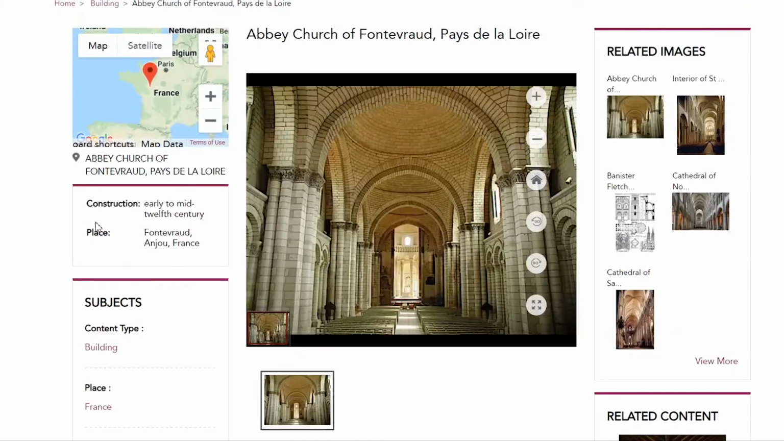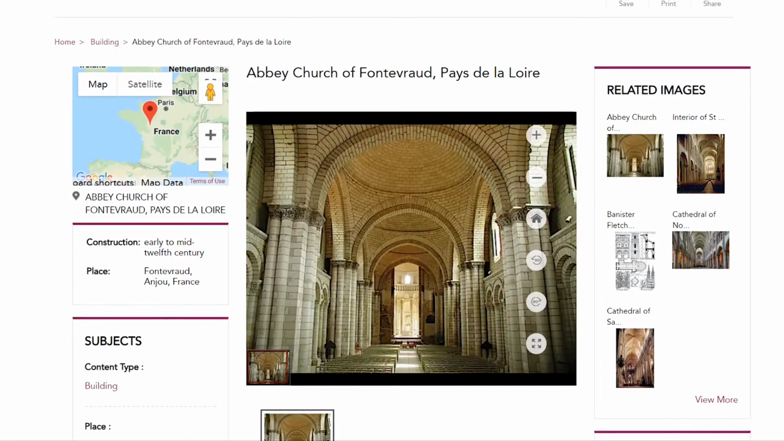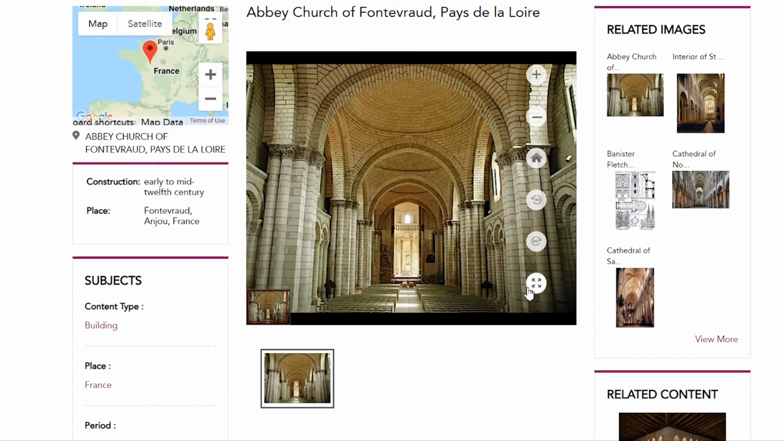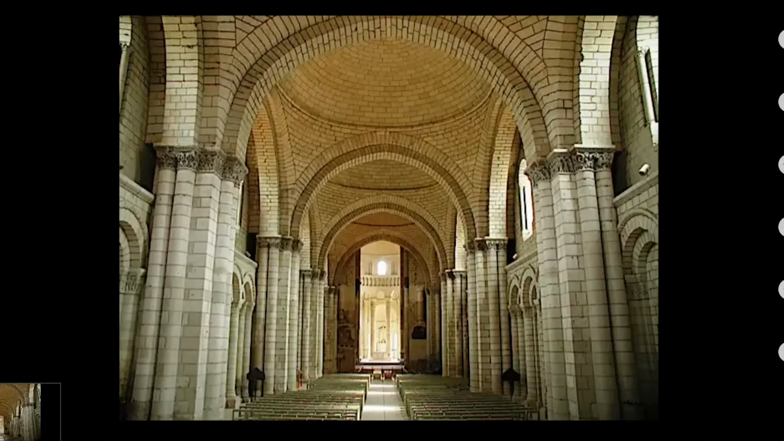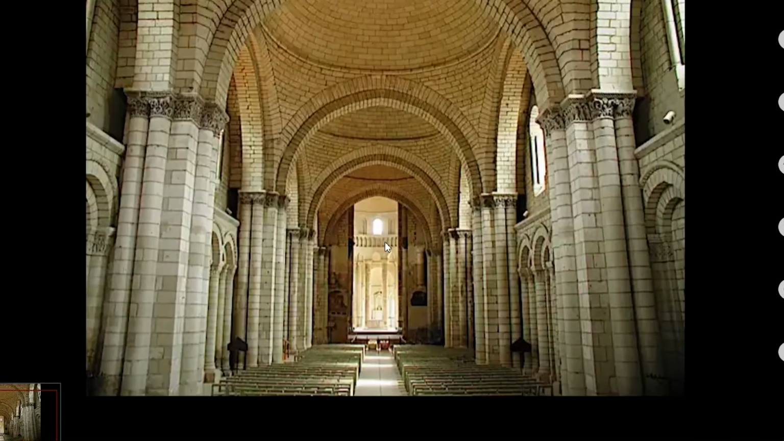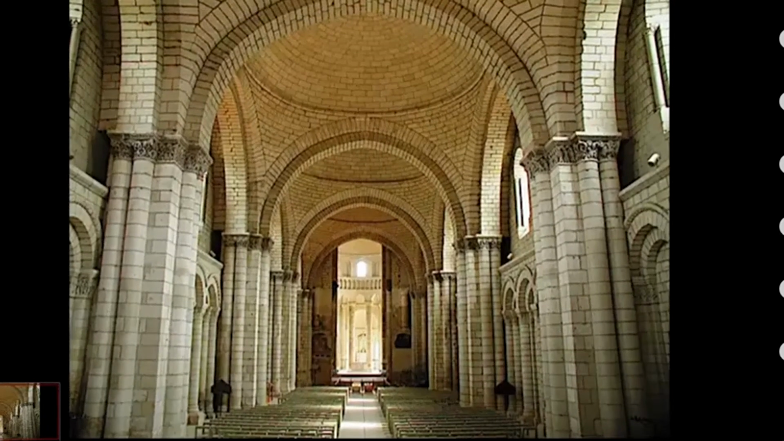And the information on construction and place, as well as a map to pinpoint the location of the building, is here. And once again, we can open this and we can zoom in and we can maneuver around as we need to.